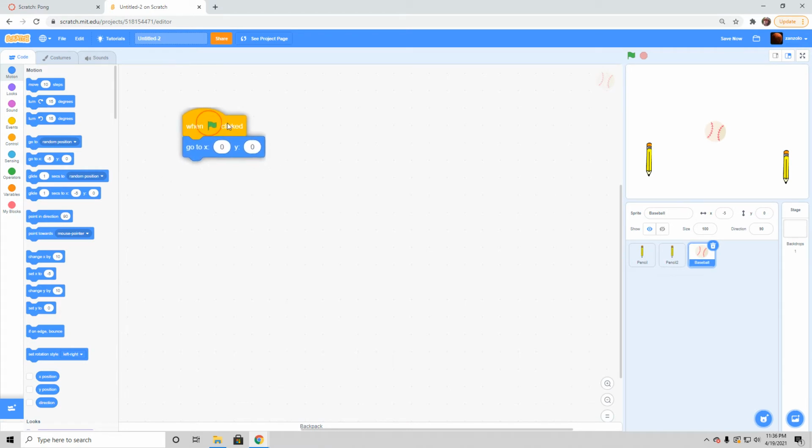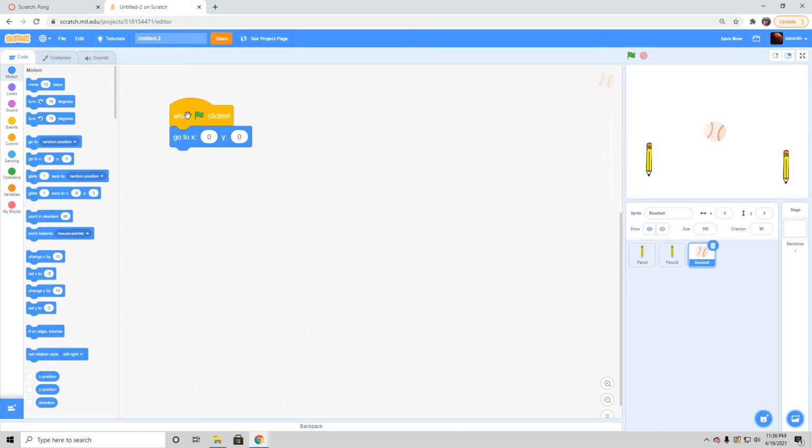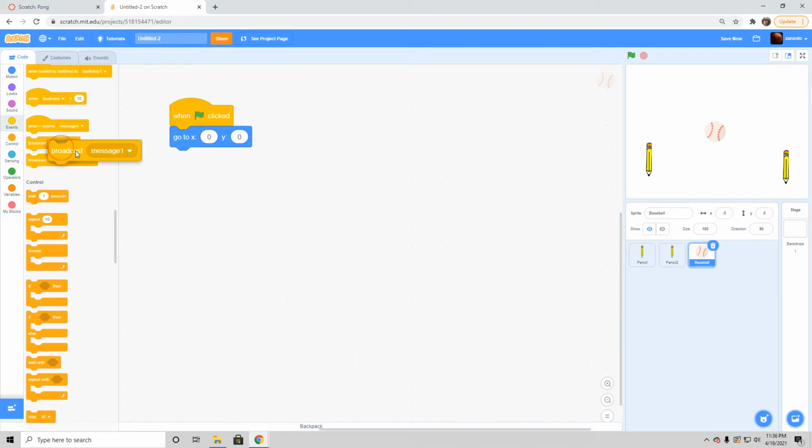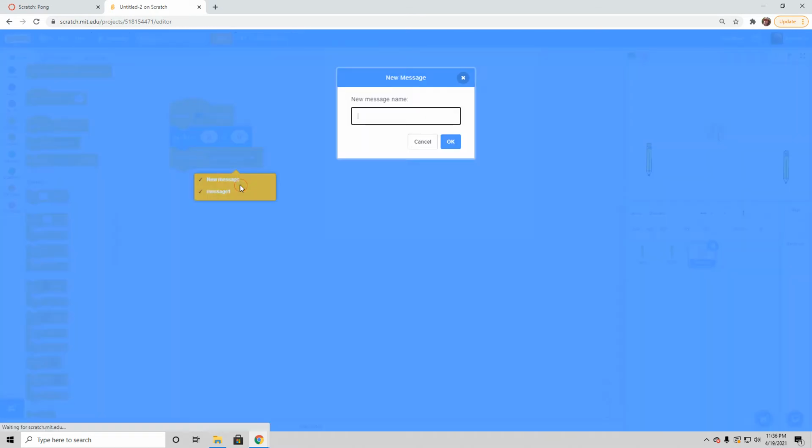So one way to do that without having to write this code that I'm about to write over and over is to have it be separate. I don't want the green flag click to be the thing that starts it. I'm going to have something else start it. I'm going to have a message start it. So I'm going to broadcast a message, and I'm just going to call it play.